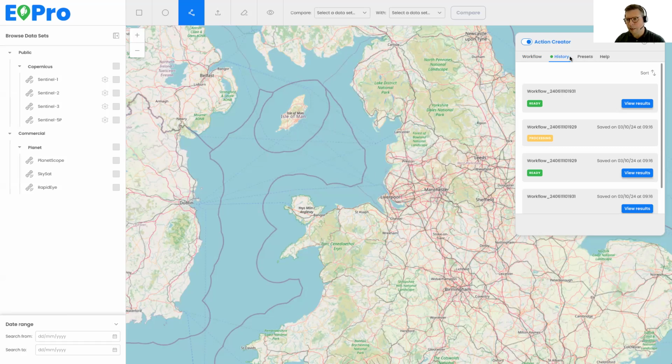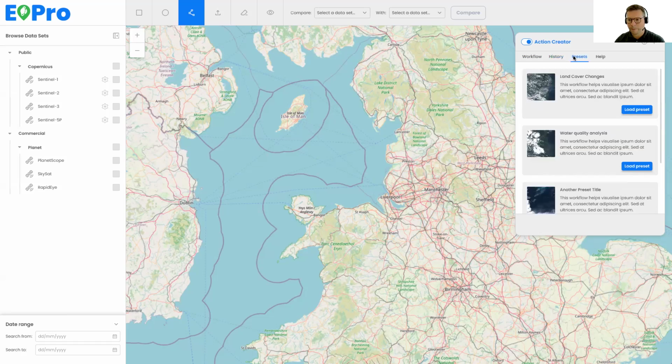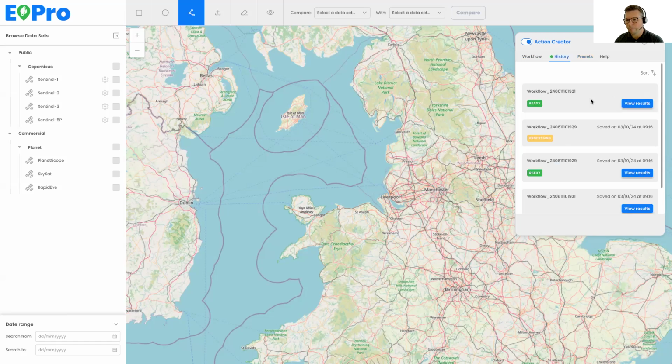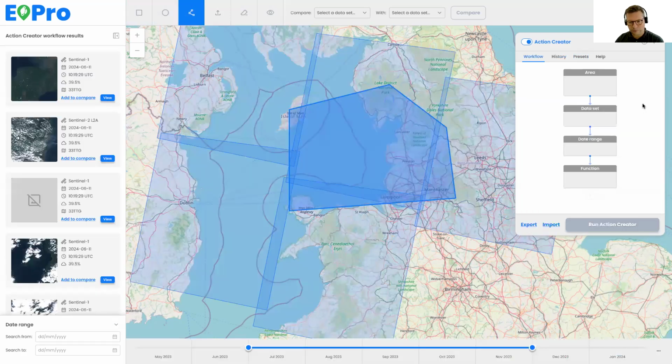While we're up here actually on the tab section, we can mention that there is a presets tab. Presets will in time be very useful for land cover change. There will be presets that are loaded straight into the workflow builder and can be accessed very, very quickly and easily by the user. But in this case, let's go back to the history tab. So you can see with the notification dot there that we have one workflow that is ready to view. So I'll go ahead and view the results for that one.